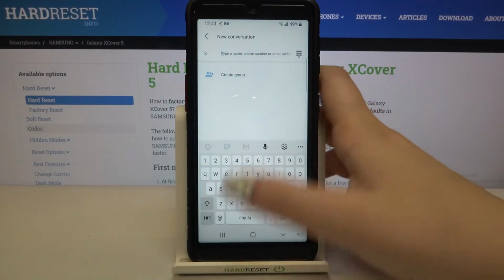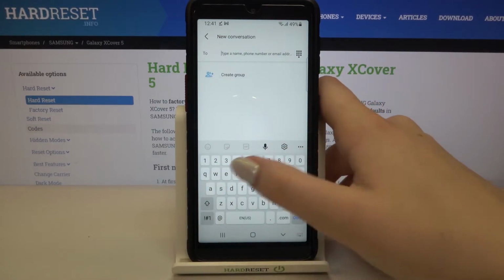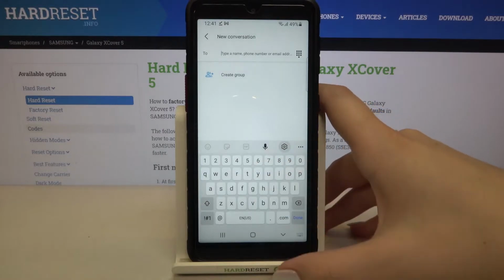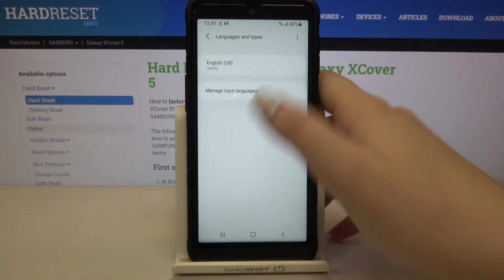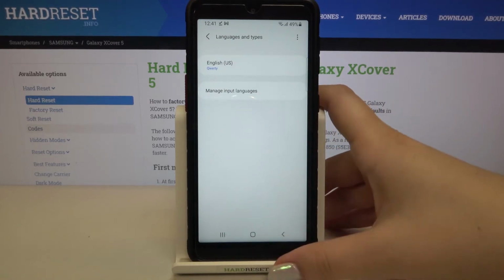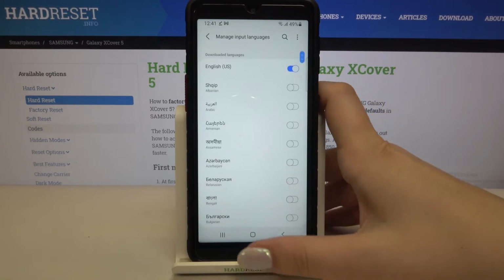And since we've got the keyboard on the screen, we can take a look at this option bar and enter the settings. So let's tap on it. Now let's tap on languages and types. And here we've got the list of added languages. We've got only English right now, so let's tap on manage input languages.